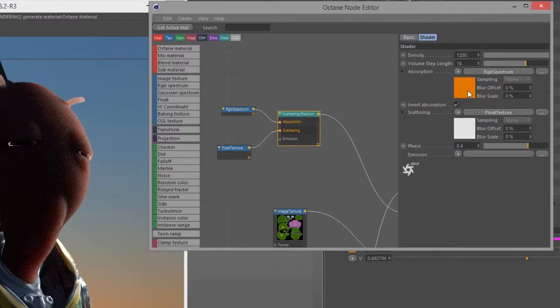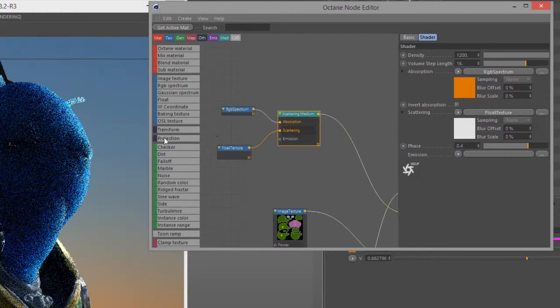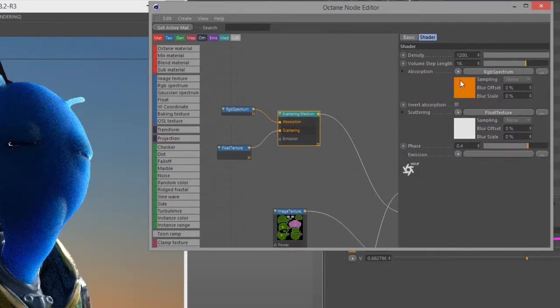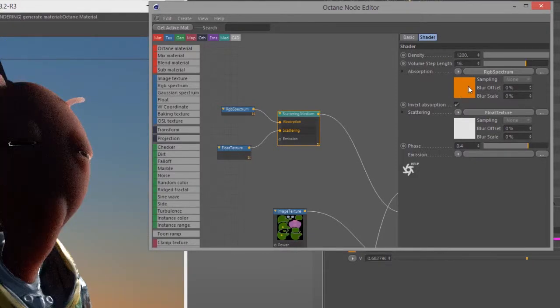Absorption can be a value, a texture, or a color. I'm using this orange color from an RGB spectrum node, which comes out as sort of pinkish. For invert absorption, if this is off, then I get the complementary color to whatever this color is, and that's the physically accurate way to do it. Because if this color is being absorbed by the material, then what we're seeing reflected back in the environment is the opposite of this color. So by turning on invert absorption, that's just a handy way to make it a little more intuitive, so that I can see the color that I want coming through. So it's a very helpful tool.